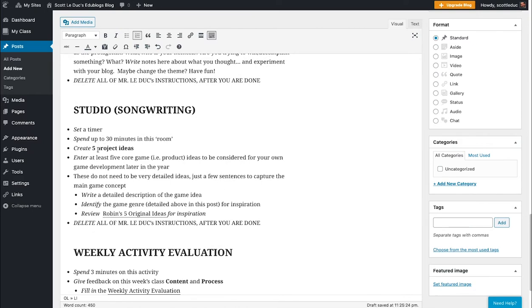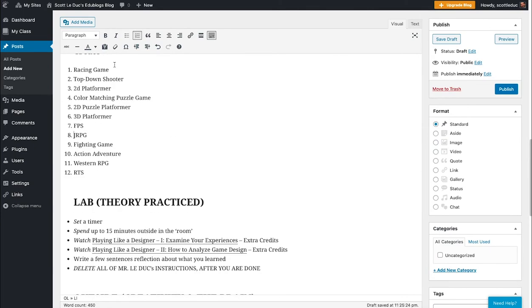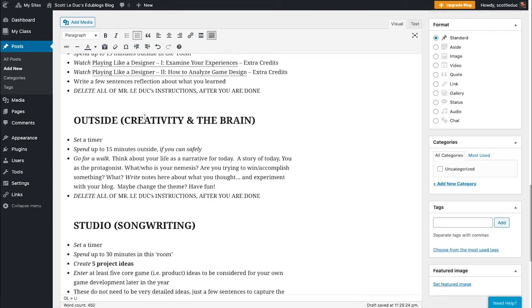What I want you to do is to write down 5 project ideas about games that you would like to make. And so put those 5 down here, and then they don't have to be really detailed, just kind of sketched out, and write a detailed description. And I want you to think, which genres are they going to represent from this list?